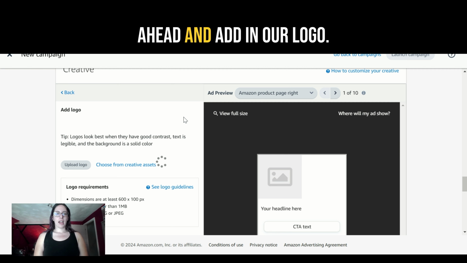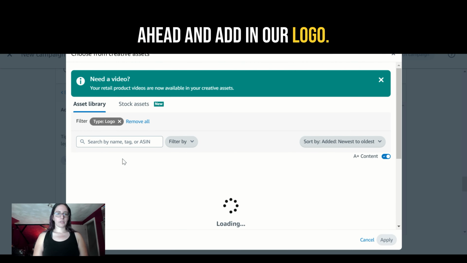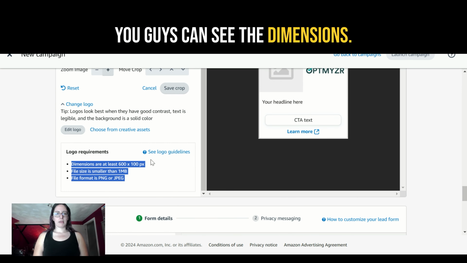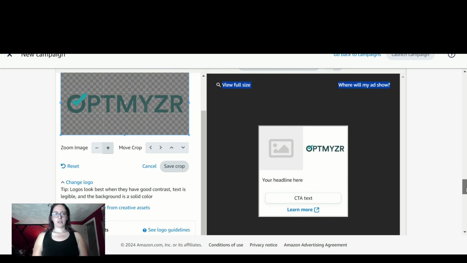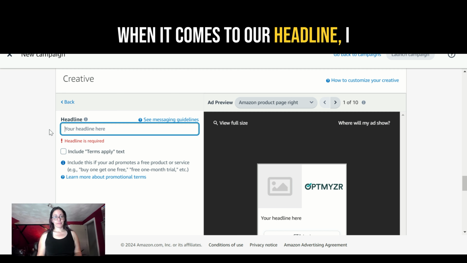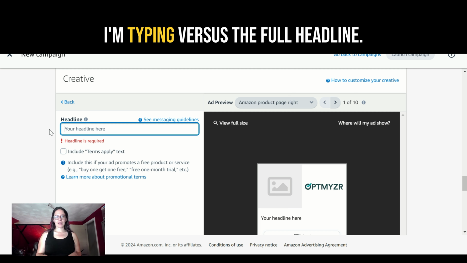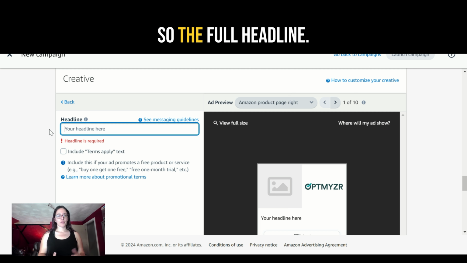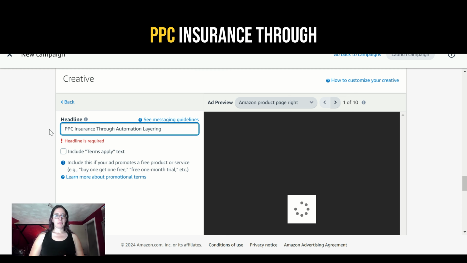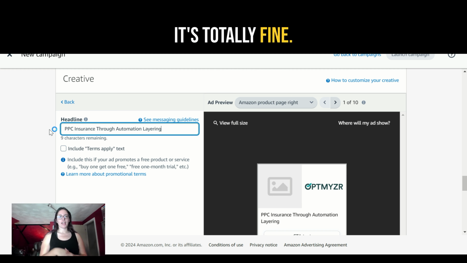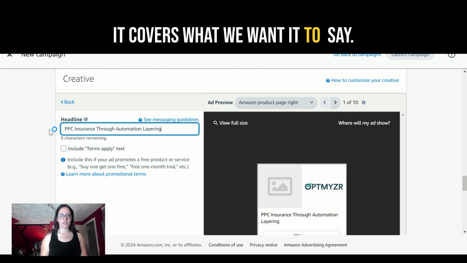So we're going to go ahead and add in our logo. I just want to make sure that you guys can see the dimensions. But when it comes to our headline, I want to show you what happens as I'm typing versus the full headline. So the full headline, PPC insurance through automation layering, Amazon loves it. It's totally fine. It covers what we want it to say.